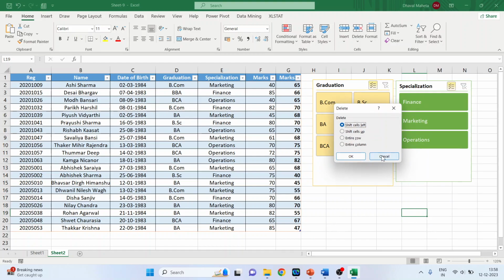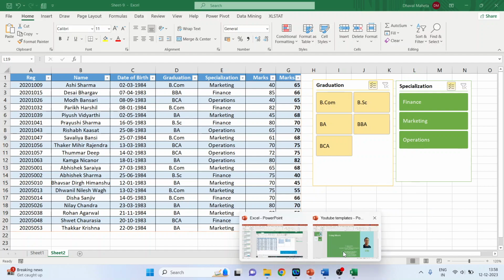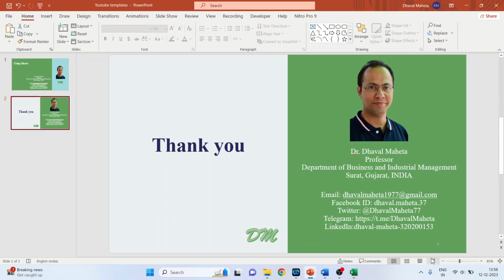So this was all about how to use slicers in an Excel workbook.